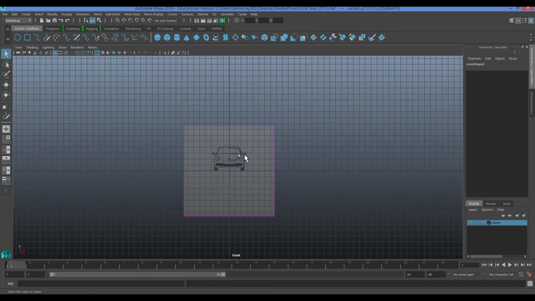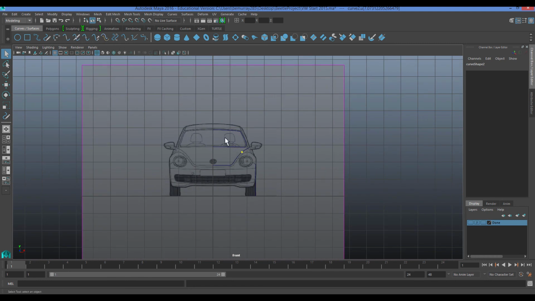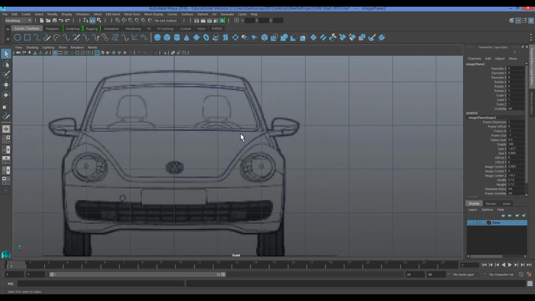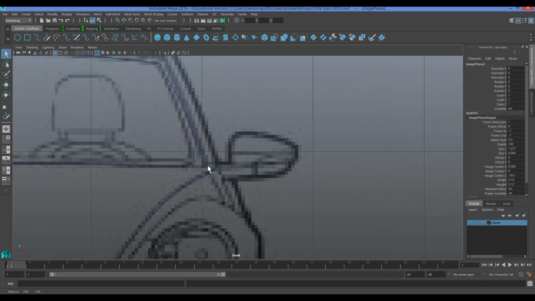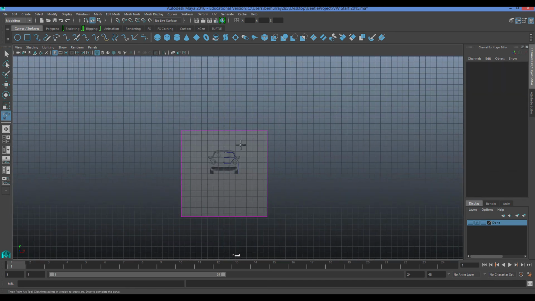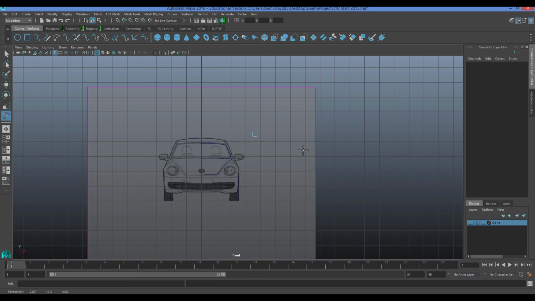Now with the curve tools, you also have a few more options up here, and there's more of these under the curves menu: lock, length, bend, curl, smooth, align, add points, detach, move seams, extend. Lots of options up there. One of the things I want to show you real quick is the arc tool. With the arc tool, you simply click, click, click, and it creates a sweep that you can then adjust, depending on what kind of arc you want to create.